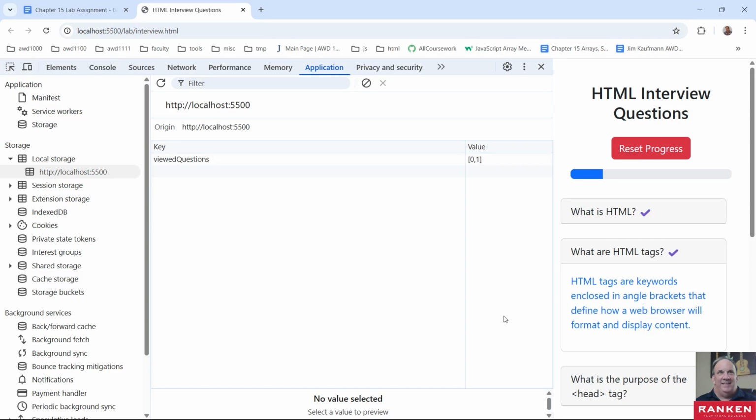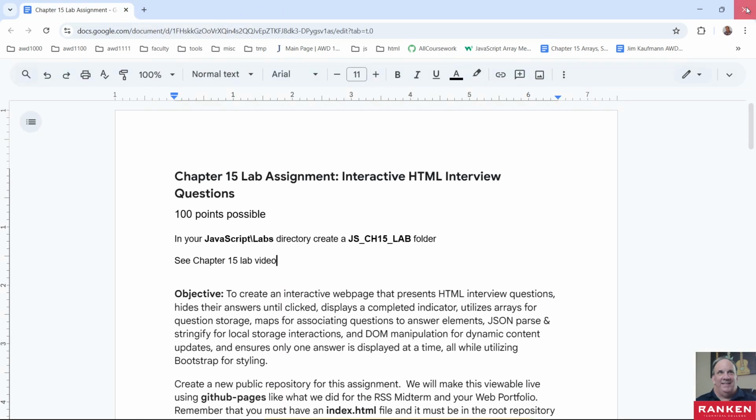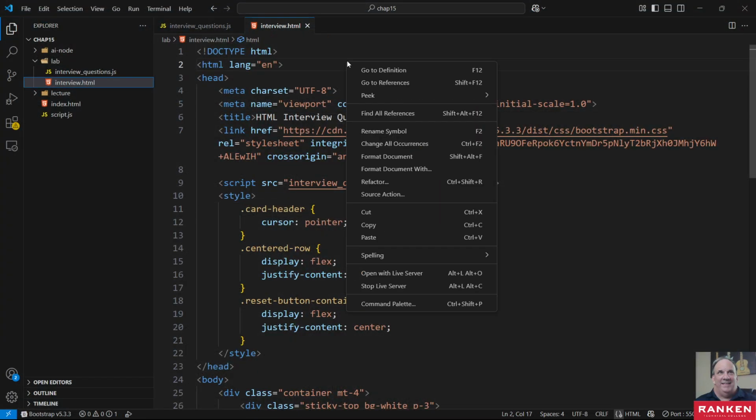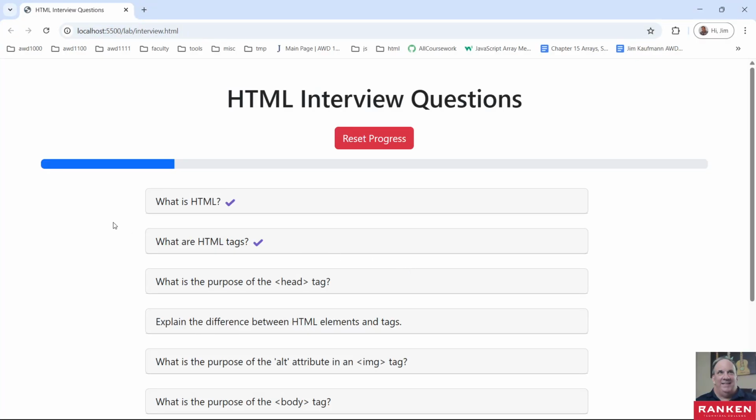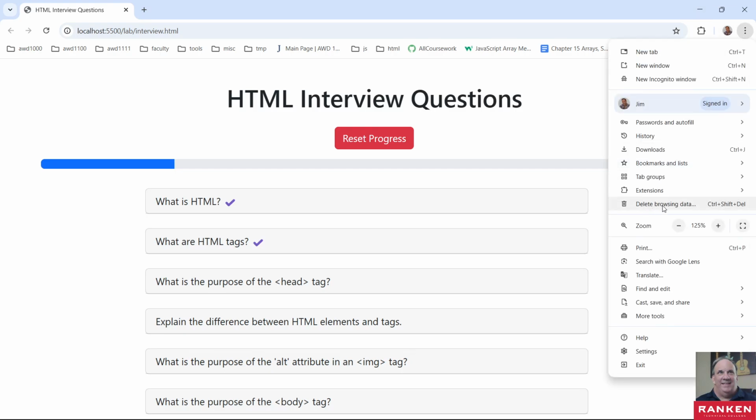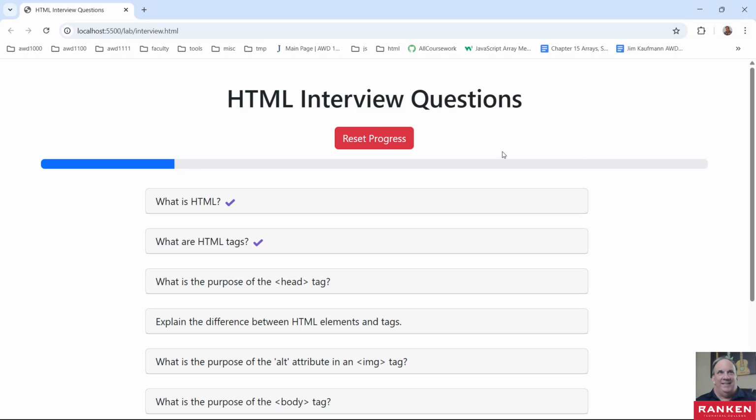Since it's going into local storage, I'm going to do the first 2, and then I'm just going to close this. I'm going to close this as well. So we've closed our window. If I open it up again, it's still going to hold on to it. It's still going to be in local storage. It's going to stay there until you reset your progress here, or you delete your browser data. If you delete your browser data, it'll delete it all, but either that or you can reset your progress.